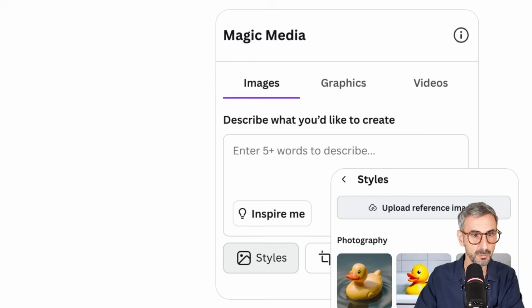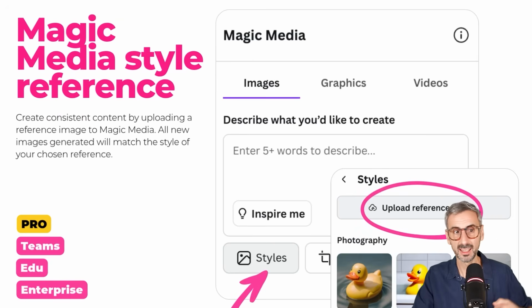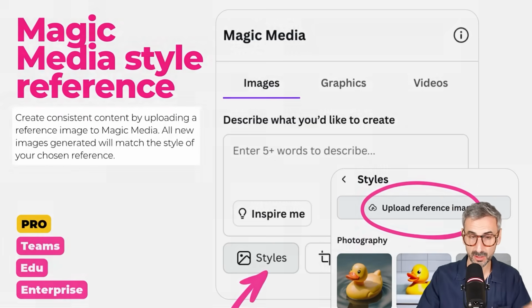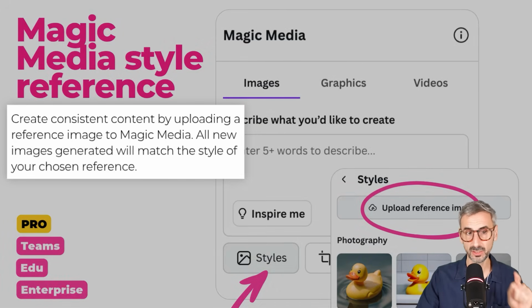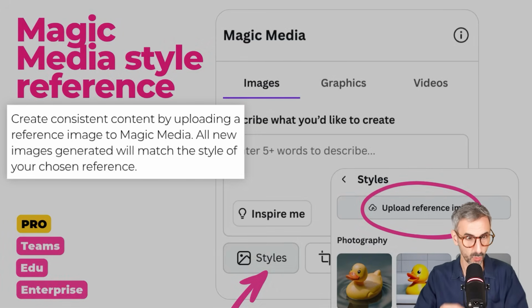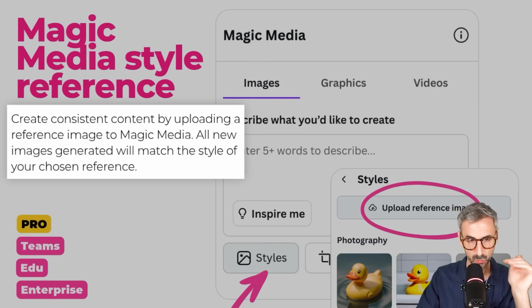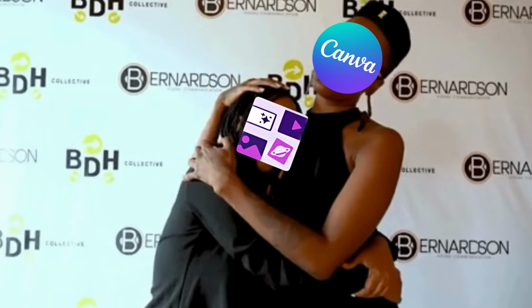Let's talk about Magic Media because there's something new here. Magic Media is now adding style reference. Okay, I'm gonna get to this. Create consistent content by uploading a reference image to Magic Media. So all new images generated will match the style of your chosen reference. Okay, so this is Canva giving a bit of love to Magic Media. This is gonna be available to paid users only, so not for free users.